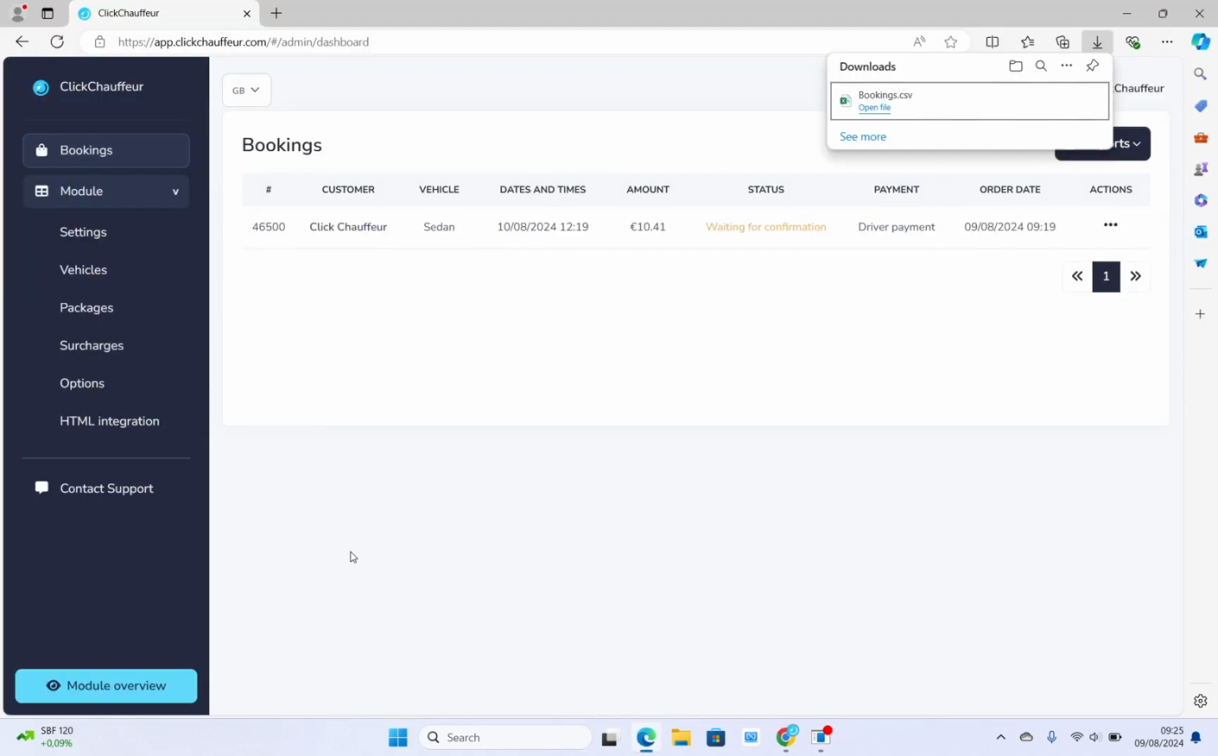And that's it! You've successfully exported your bookings from ClickChauffeur, allowing you to manage and analyze your data more effectively. Remember, exporting your bookings regularly can help you keep track of your business performance.